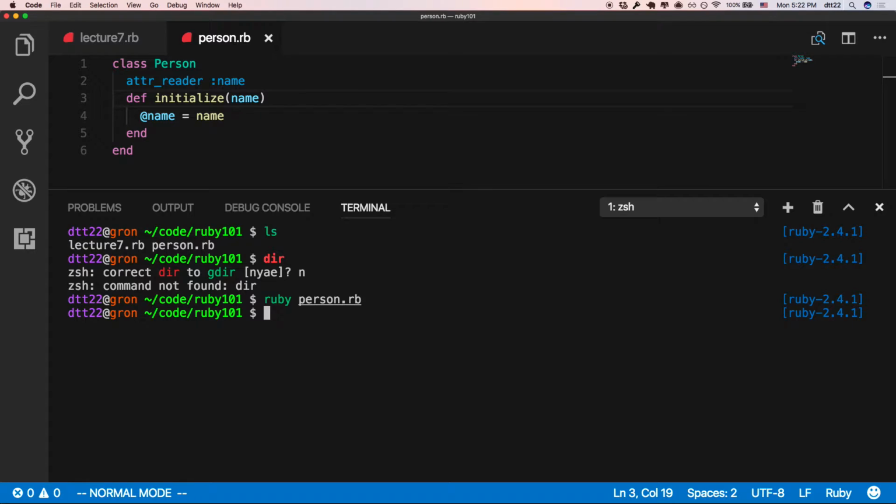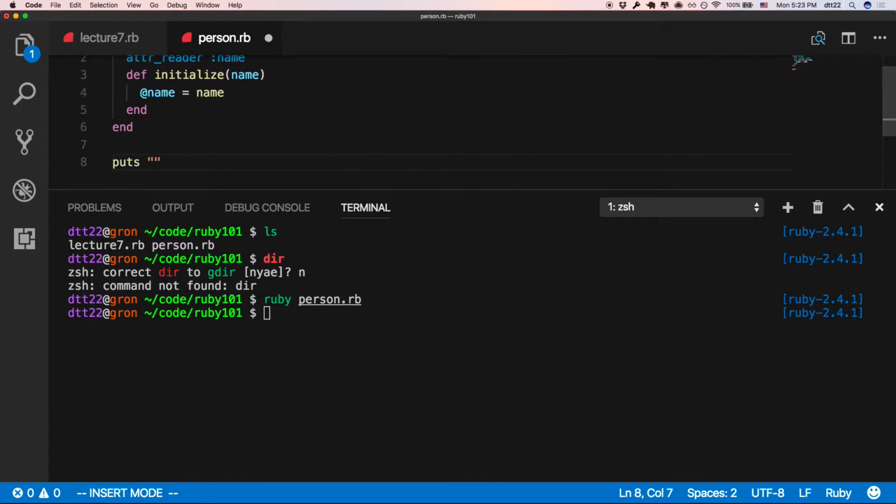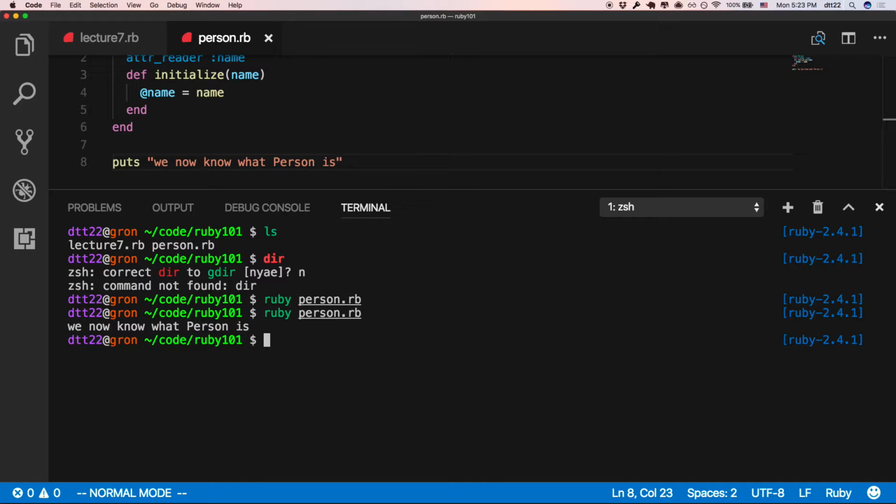Alright. Nothing, right? So imagine when you run this Ruby person, what happens is that it will go to line 1, line 2, line 3, 4, 5, 6, and then we get here. So you can say, implement it. Who here knows the word implement? Right? So you can just say, we now know what a person is, right? We now know what person is. So save this and go down here. If you run this, you should see we now know what person is.